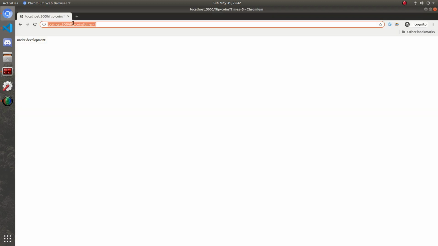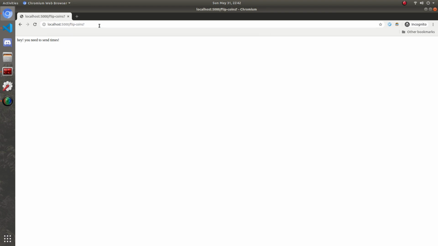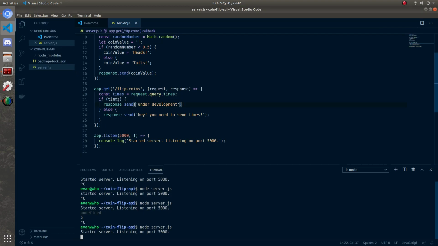And let's do this. So it still says under development. I forgot the value, of course, the exclamation mark. Now if I don't send it, check it out. We have some cool handling with our API here, which is awesome.